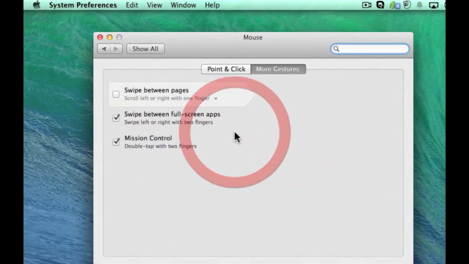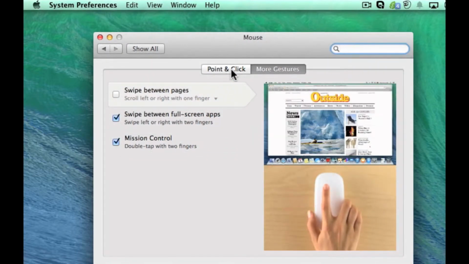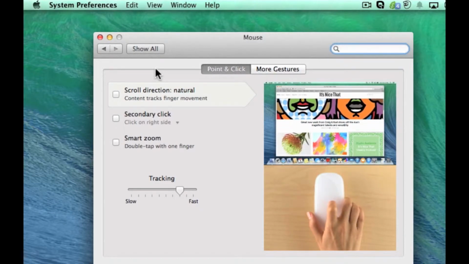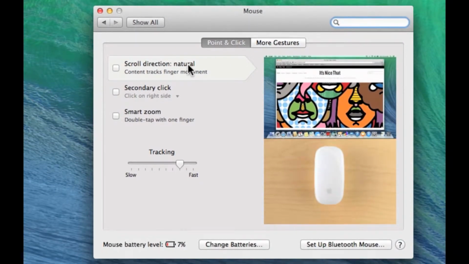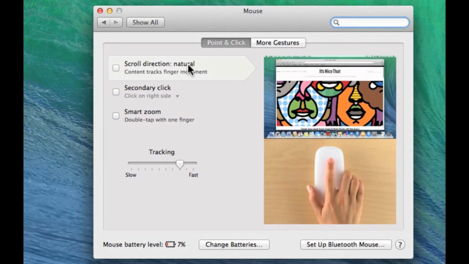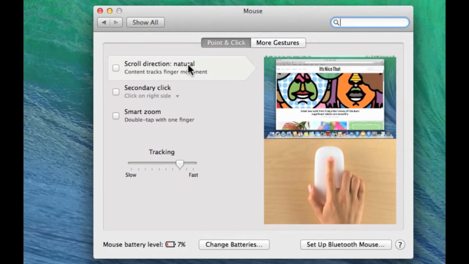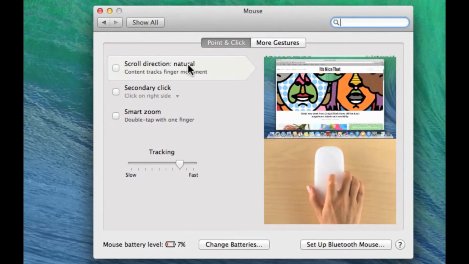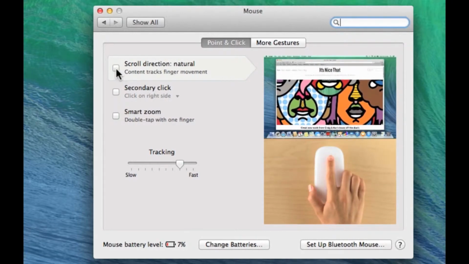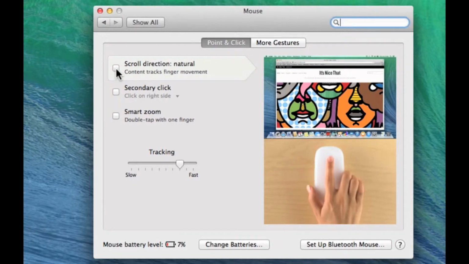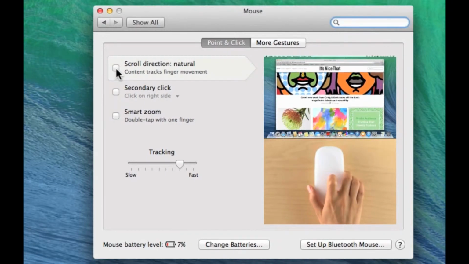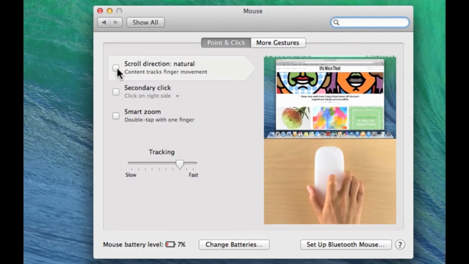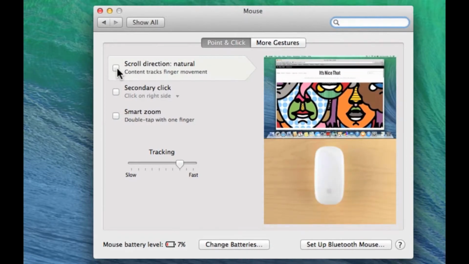I hit the mouse button. And then it gives me possibilities up here, point and click and more gestures. So what I find is that a lot of people here have problems with that natural scroll movement that Apple calls natural scroll movement. For me, actually, it's the wrong movement because I've been working for 15 years the other way around. So if you don't want that, then you just unclick it if it's clicked, and it's usually clicked, so it's a little bit of a problem. Again, you just play with it and see what you like best, how it works best with you.